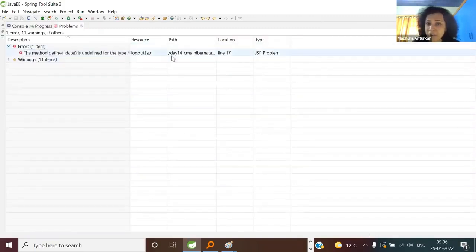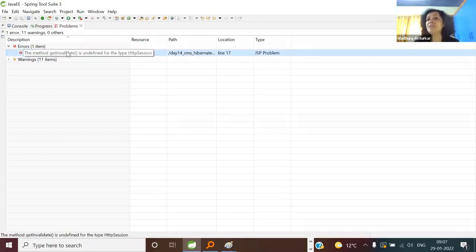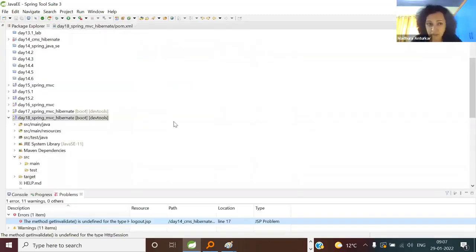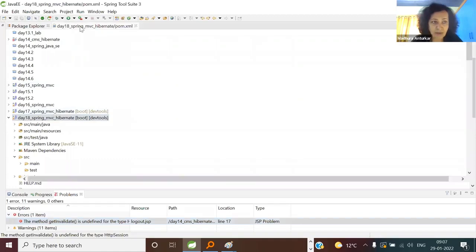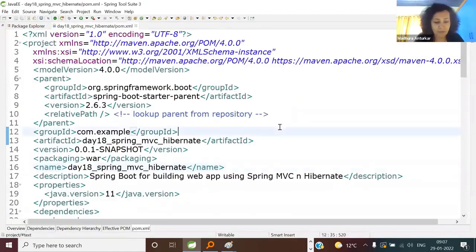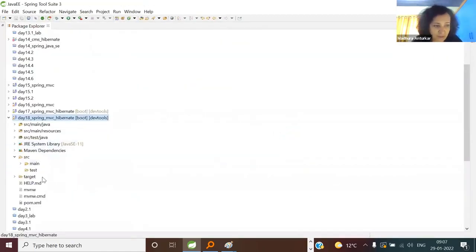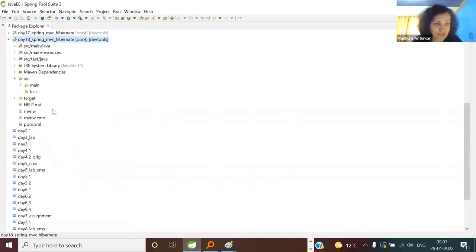I don't have a problem currently in this, but in that earlier day 14 project, we had used that method, page context.session.validate. In short, let's not go there. This is what I meant: just open the problems view and you will get a clue where the problems are. That was the statement. Anyway, we've got a copy. Let's not waste more time. Let me close everything and let's take you to the page.